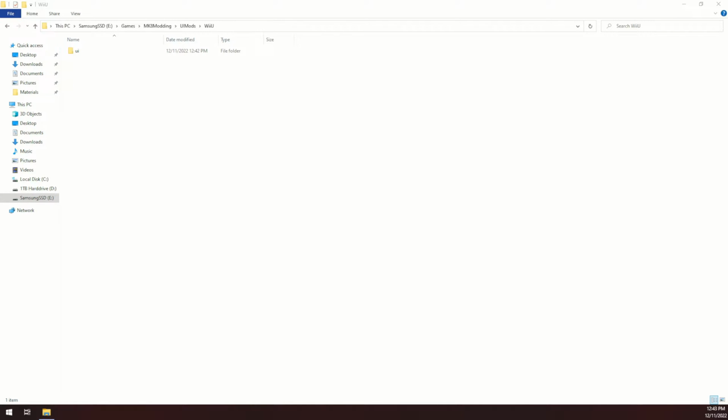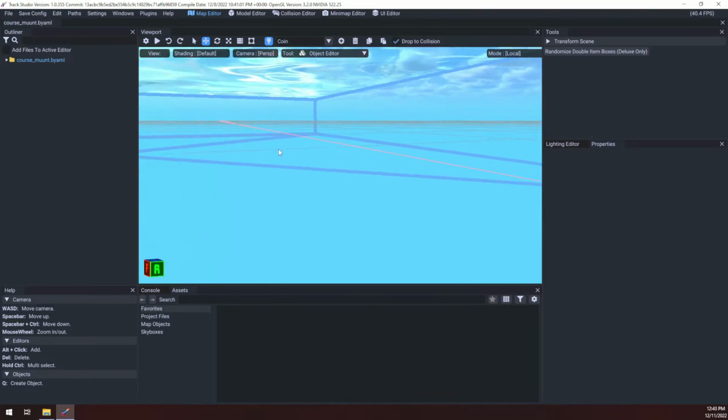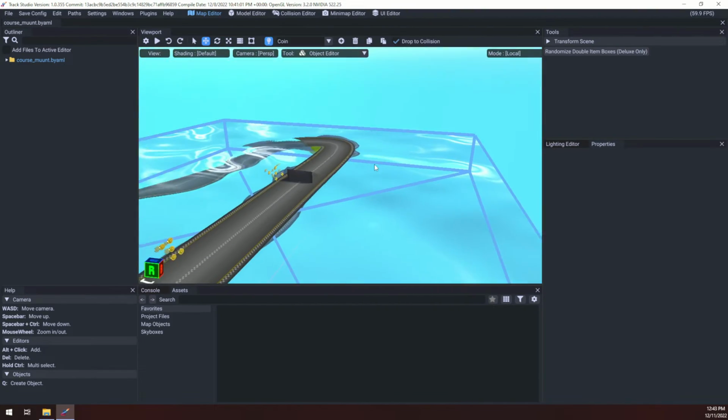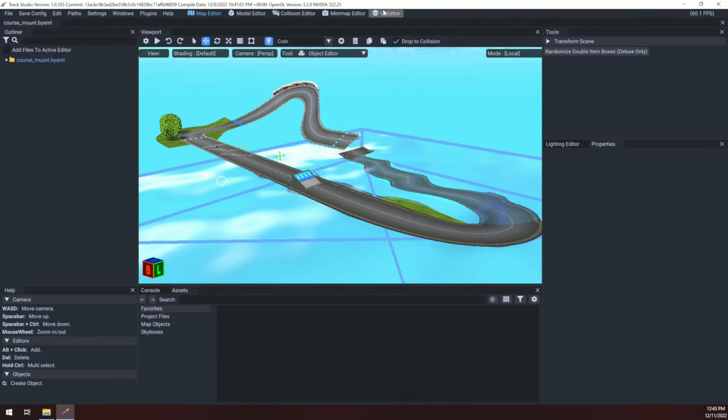Right, so I'm gonna go ahead and launch Track Studio now. And we're gonna go in and we're gonna open up our tutorial track. Here's our tutorial track, of course. But before we do anything, I'm gonna go up and click the UI editor tab up top.